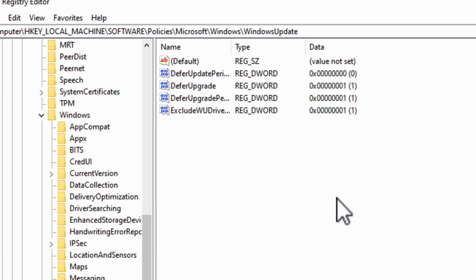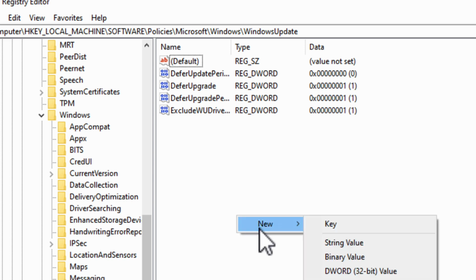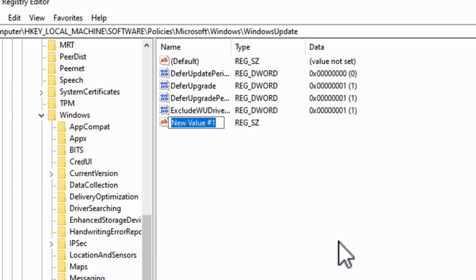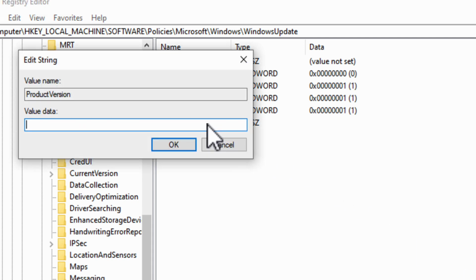What you want to do is look for ProductVersion. If you don't have ProductVersion, you're going to create it. And I'm going to show you how to create it. You're going to right click. You're going to go to New and you're going to go to String Value. And the string value is going to be ProductVersion. And then you're going to double click it and you're going to type in Windows 10.